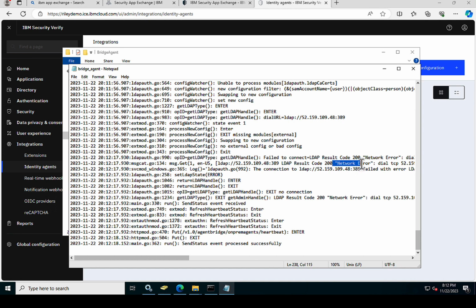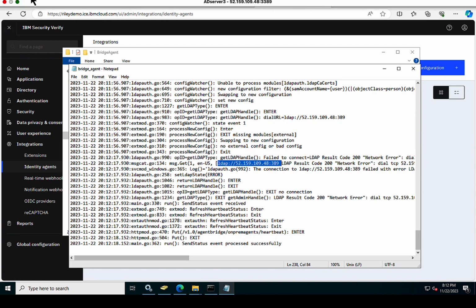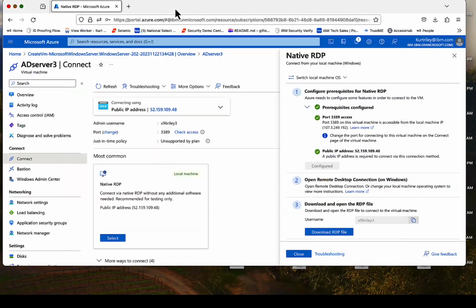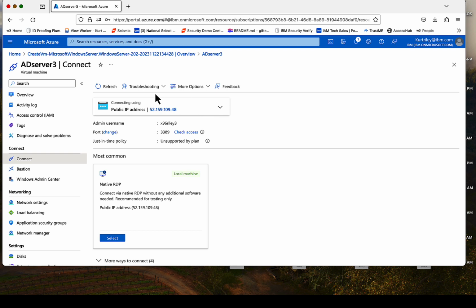It's giving a network error code 200. What that means typically is it can't get to that. We know that's a public IP, so I know exactly why. So we're going to go back into Azure. Here's our Azure configuration. So most likely the port's not open.